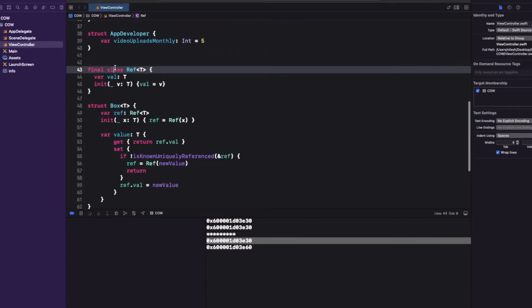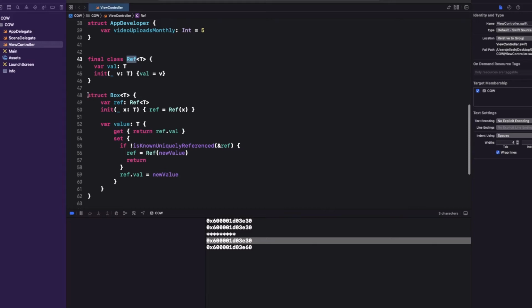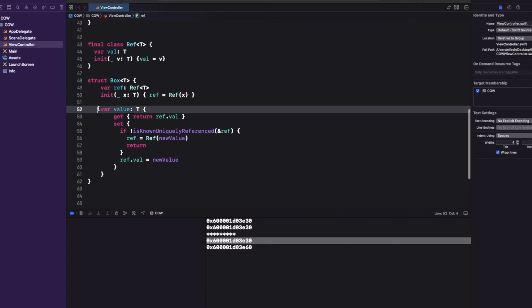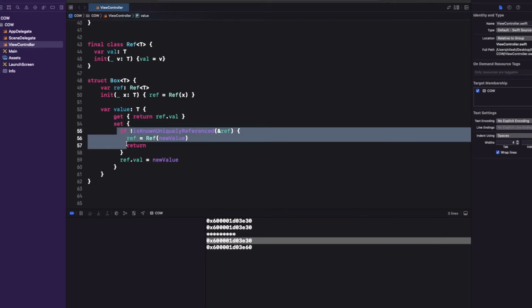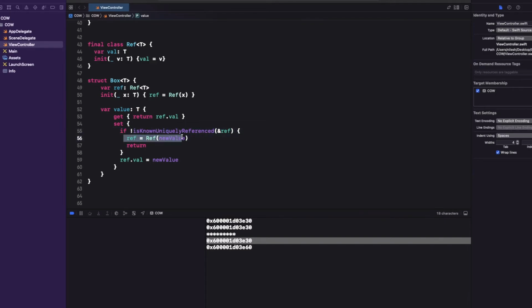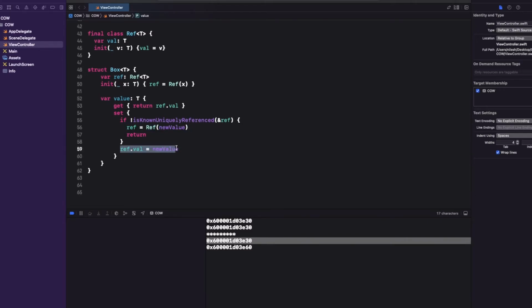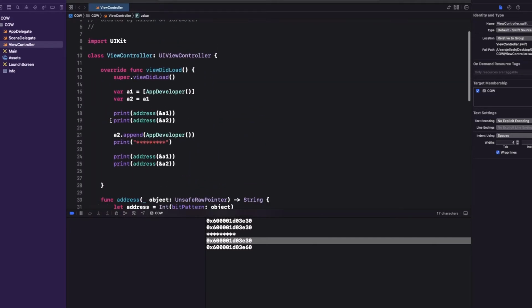Here, if you see, I have a class Ref, and then I have a struct Box which is holding an object of reference. And we have a computed property which has a getter and a setter. The getter is just returning you the value. What the setter is doing is checking a condition: if it is holding a strong reference or the value is not unique, then only in that case it returns you a new reference. Otherwise it just returns the old reference. That is how copy on write works for you. If the value is not modified, it returns the same memory address, and if the value is modified, it creates a new address.